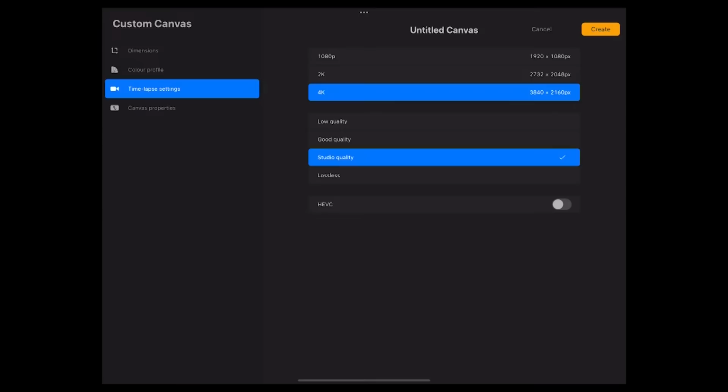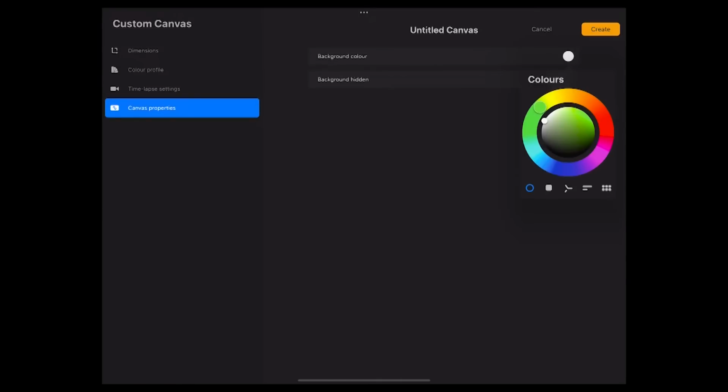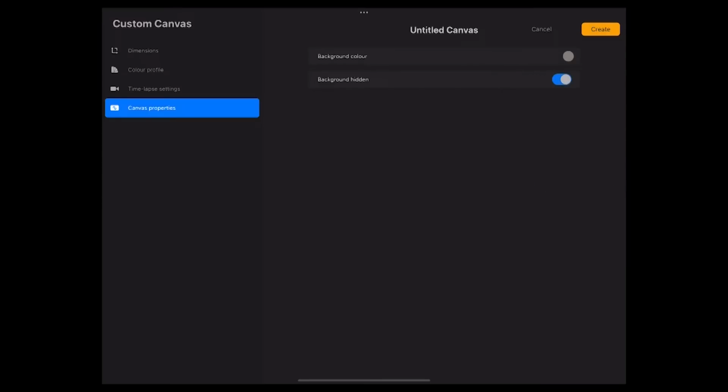So the next one is canvas properties. You can choose your background color. For now, you can see it is white, but we can set gray, maybe warm gray color. Or you can make your background hidden, but I don't want to do it. So now we can tap on create, and here we are, it's our canvas.